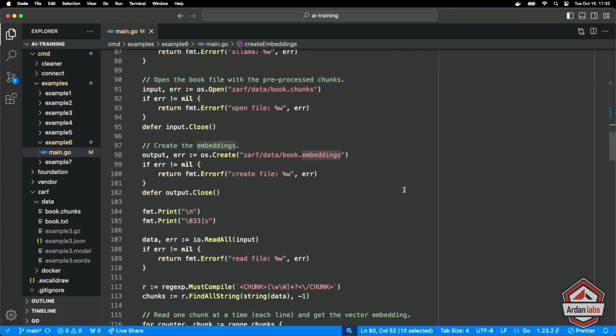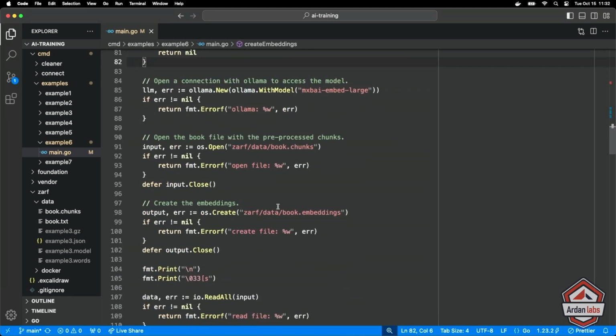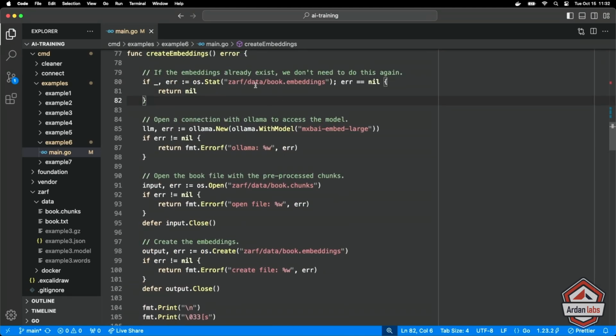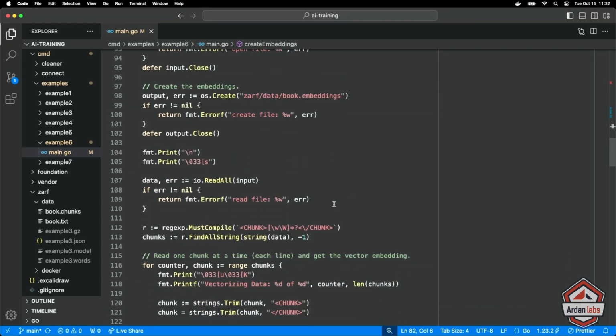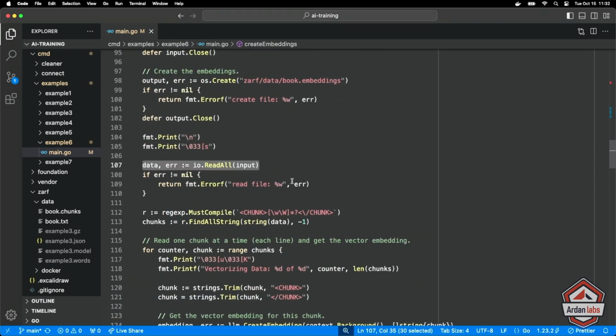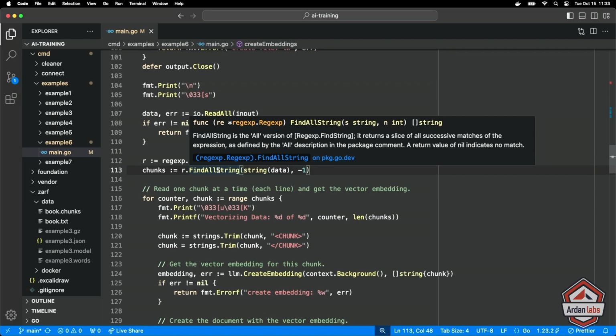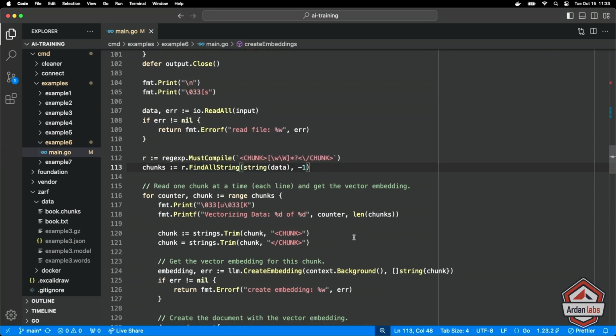And then what we're gonna do here, actually this is already saying if the file exists, because here I'm creating the book.embeddings file. It doesn't already exist, so we'll create it. And then what I'm gonna do here is read the entire book.chunks file, bring that all into memory. A little inefficient, but it's not that big, and I've got a lot of memory, so that's fine for what we're doing. I'm then using this regular expression to basically split out all the different chunks that I have. So I'll end up with a slice of each chunk that we've chunked out in the book.